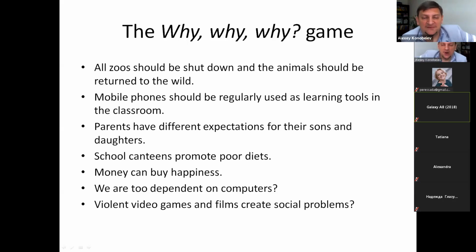So let's take a very quick look at some of the other statements like this. Mobile phones should be regularly used as learning tools in the classroom. Regularly used is the keyword here, and learning tools as well. And then I think we would also have our say. Some people would agree, some people would disagree, and we would be able to provide a lot of arguments. Or for example, school canteens promote poor diets. Would you rather agree or disagree with this statement about school canteens? Most people agree. No matter how good a school canteen is, the diet is still not very good. But how can you prove that those diets are poor?